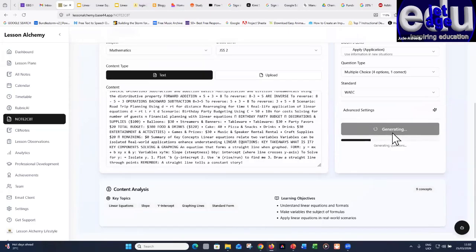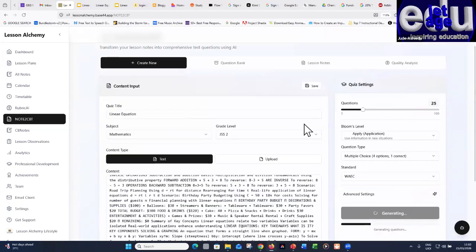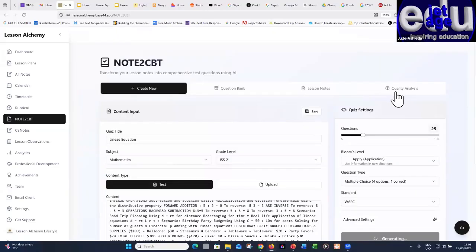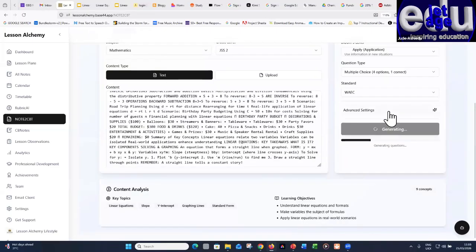So while it's still generating the lesson and the CBT questions, there's a question bank for all generated questions. You can see your lesson notes generated, then you can check the quality of your lesson notes. It's going to analyze it when you click on quality assessment of your lesson notes, and tell you how suitable and how helpful that note is for your student.